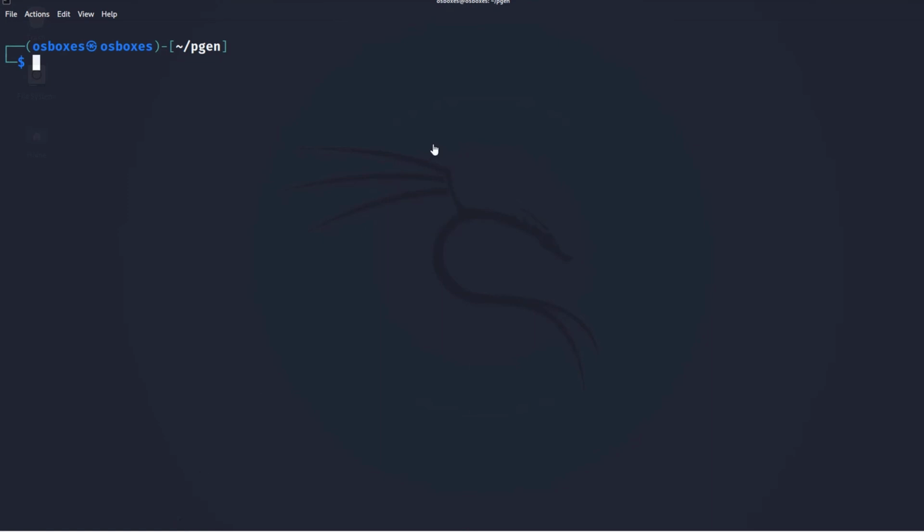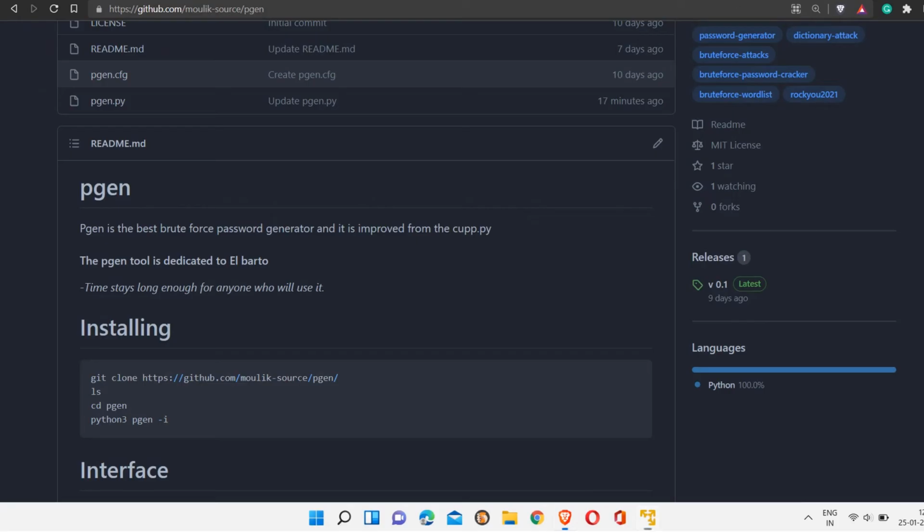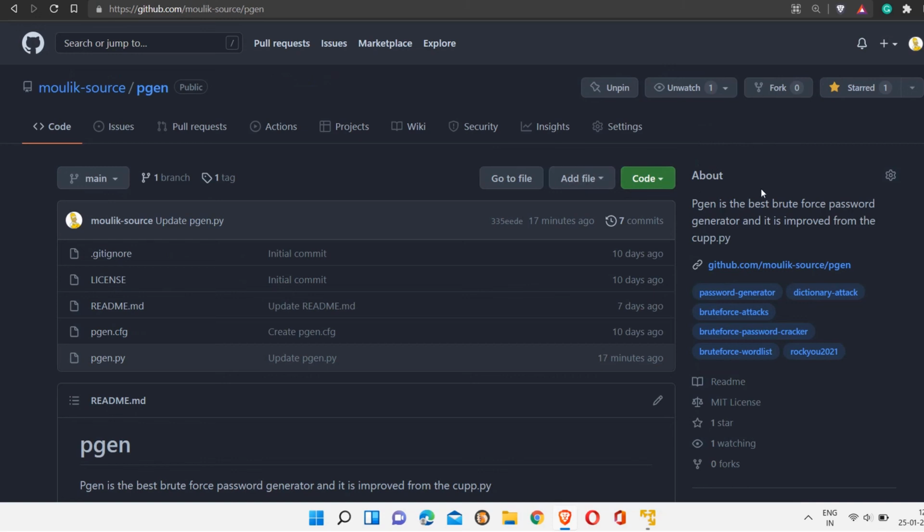Anyways, I hope this Pigeon.py tool will be helpful for you guys. I think this is one of the best password generating tools.